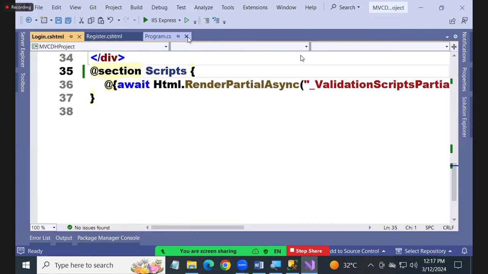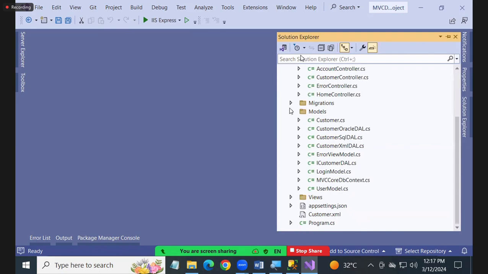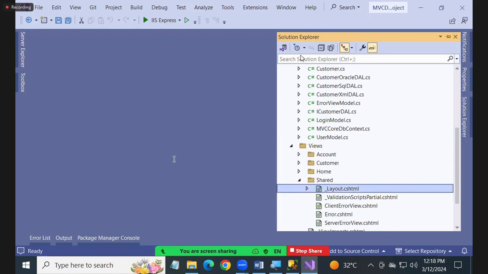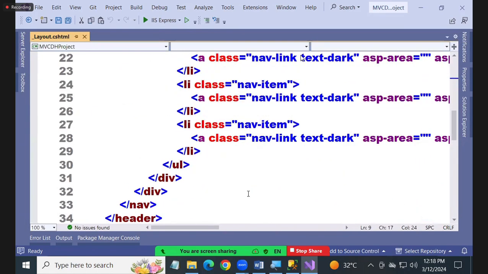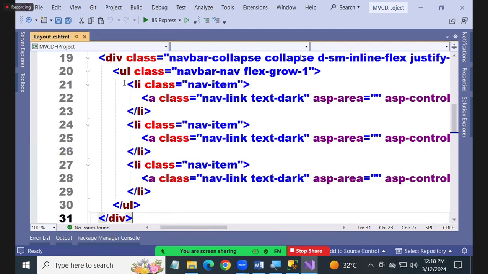Let me close all these things. I'll take you to the layout page. All of you, just watch this. Here we use the div. It's bootstrap code, guys. By default, navbar collapse shows list items. But this styling will make the list items look side by side. The list items would come one below the other, but they're coming side by side now. Why? That's all bootstrap classes used here.